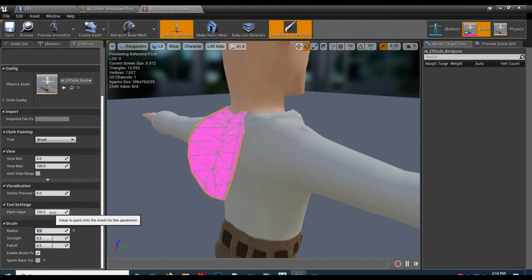The paint value, 100%. So this is kind of like skin weighting. 100 is all the way, and anything less than that is kind of, right? We don't want anything that's attached to the back of the body to move. But up here, we can adjust. So I'm going to set a value, maybe 25-ish, and I'll come in and I'll paint over it. So this will make this kind of floppy.